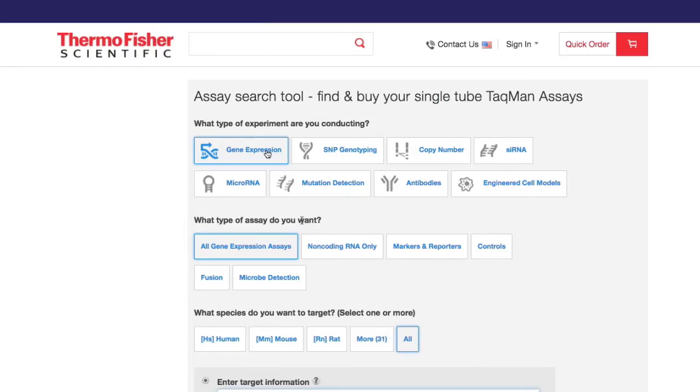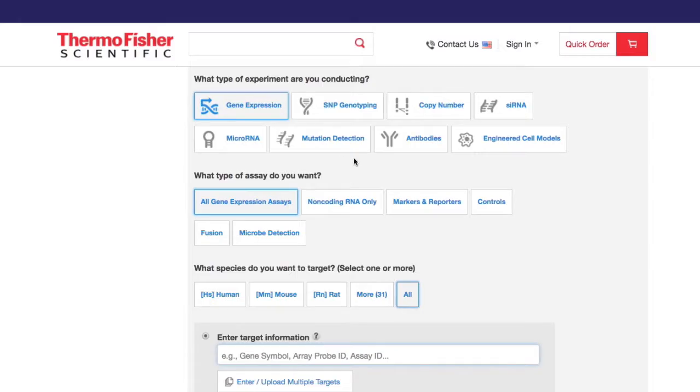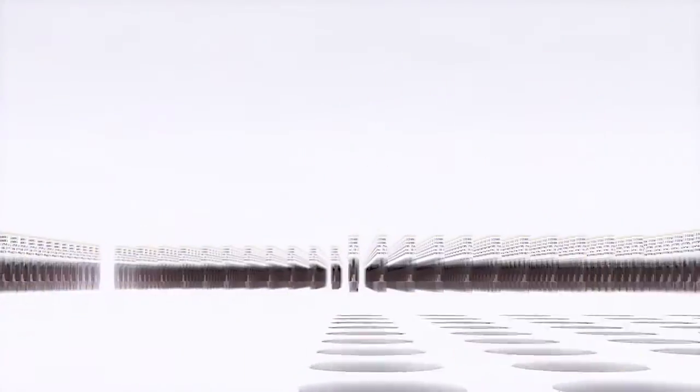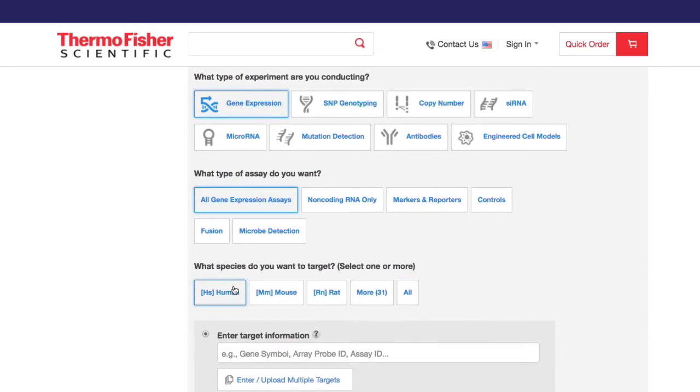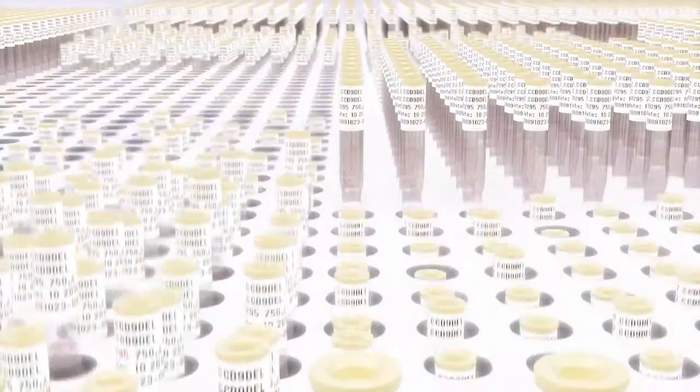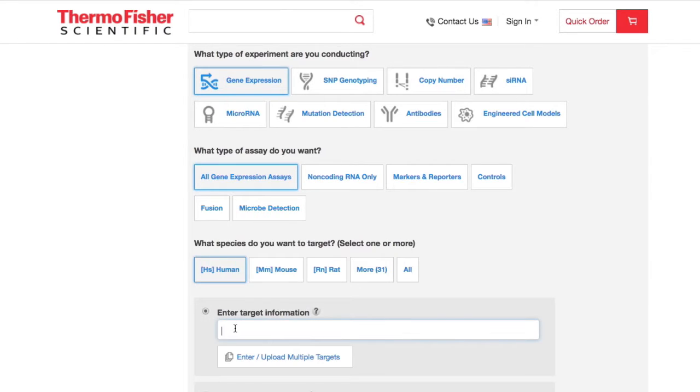Select your experiment, assay type, choose your species from over 30 different species we offer, and then type in your gene. To make things even easier, the search tool offers search suggestions.